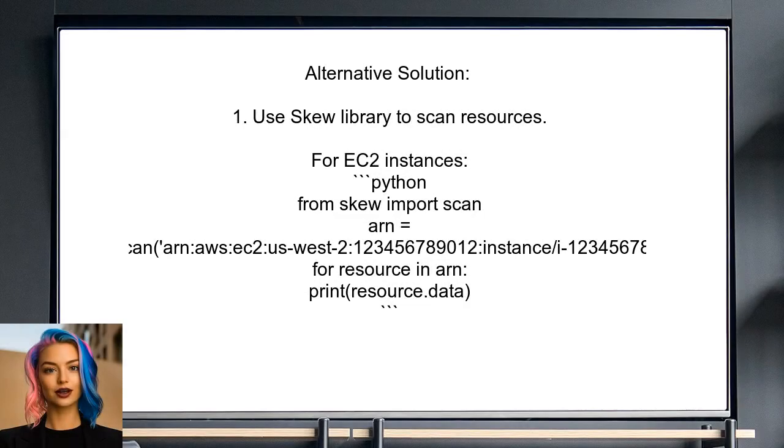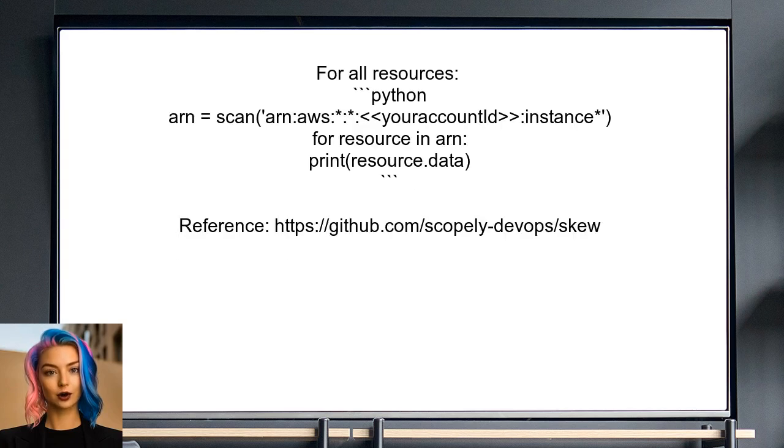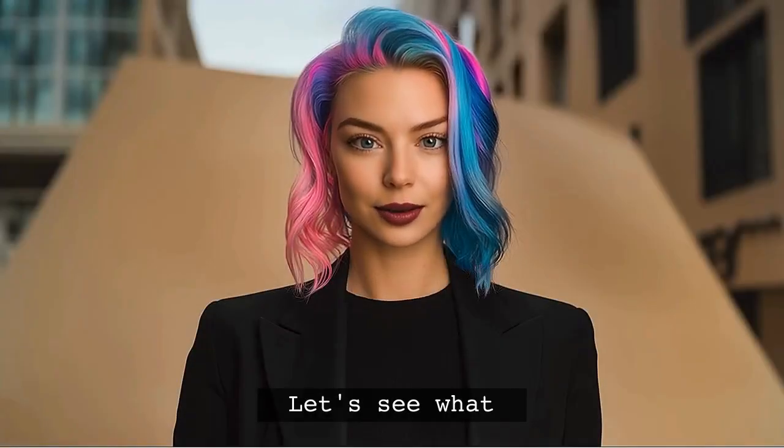One alternative approach to list all resources in AWS is provided by a user who suggests using the SKU library. For EC2 instances, you can use a specific ARN to scan and print the resource data. For all resources, you can modify the ARN to include your account ID and use a wildcard to capture everything. That's all for that response. Let's see what someone else had to say.